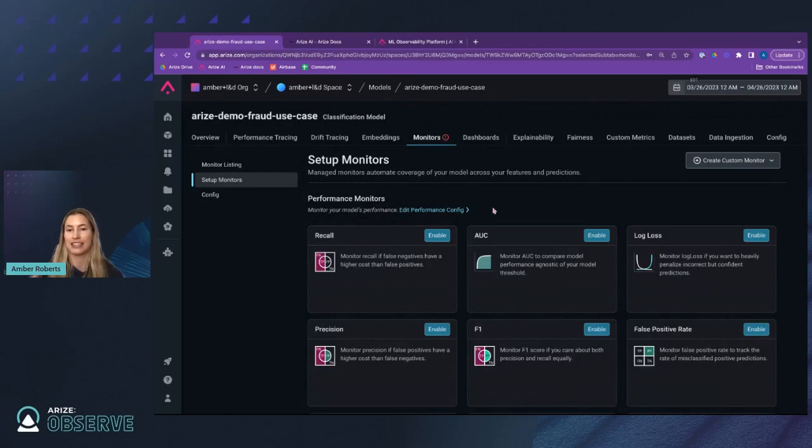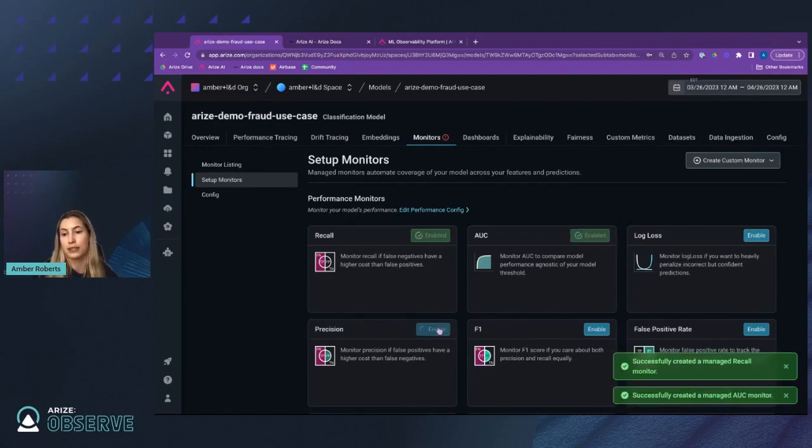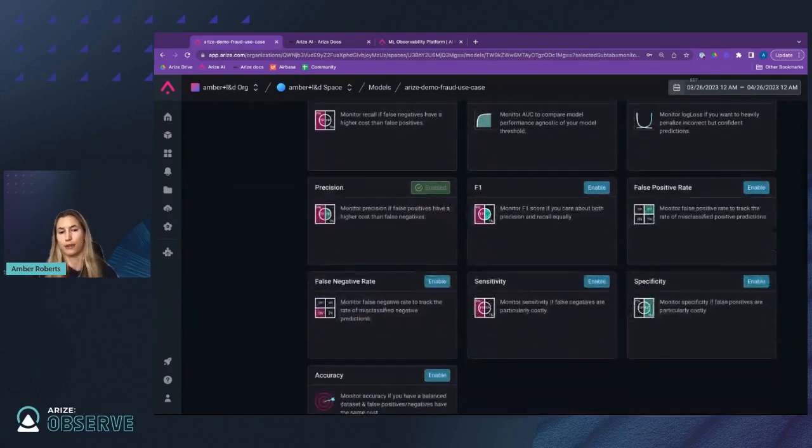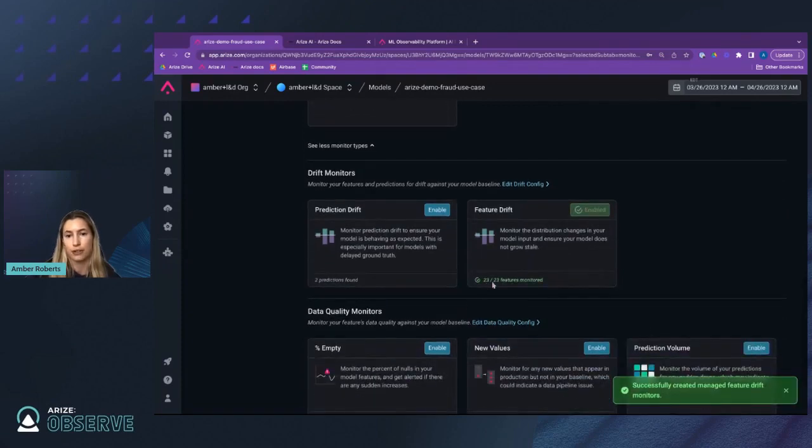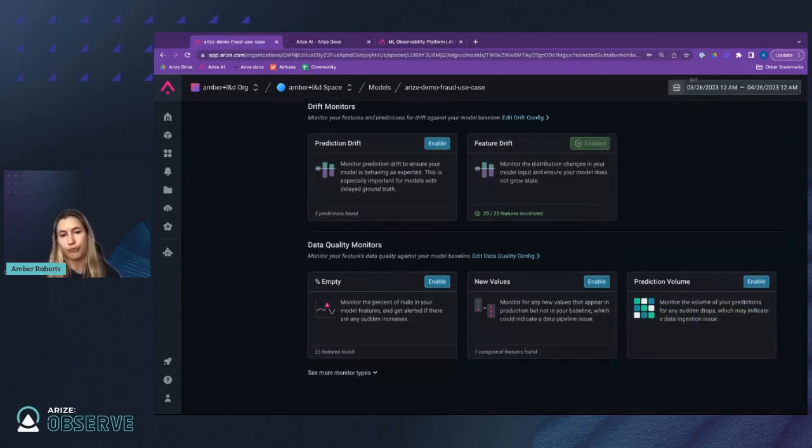So with these, it's easy enabling automatic monitors. I'm going to enable recall, I'm going to enable AUC, I'm going to enable precision, and now those have been set up for my model. I'm also going to look at drift. I'm going to enable feature drift. You can see this is on 23 features. It has been set for 23 of 23 features because for feature drift, you really want to make sure each feature isn't drifting. And data quality monitors. If I want to look at percent empties, new values, or essentially changes in the cardinality, I can enable those as well. And then once those are set, I can go in and check them out.